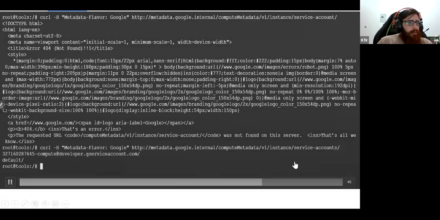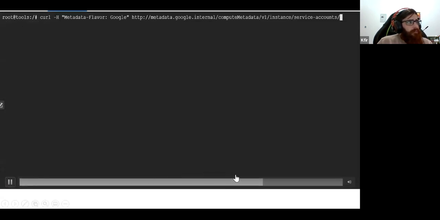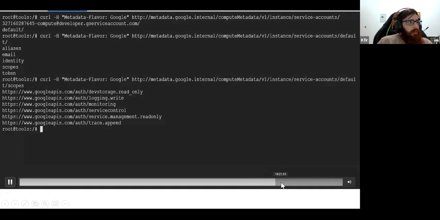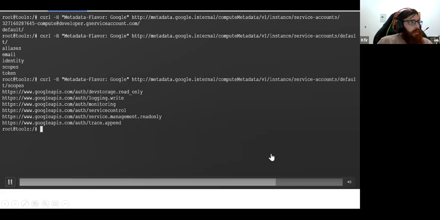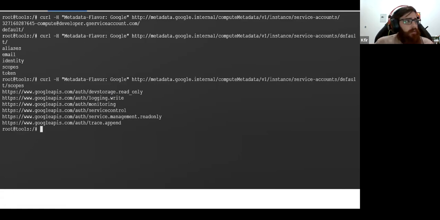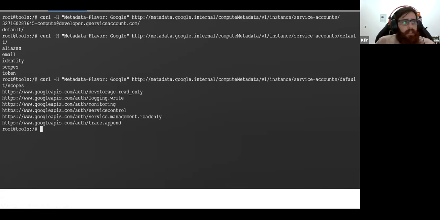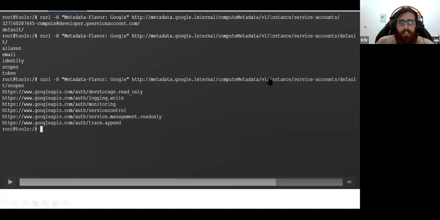Oops, here I forgot. Yeah. Slash. Here we have, now I'm going for defaults. And here, wait, I'll fast forward. Here we have the scope. Here you can actually see what you can do, almost everything you want. But as an attacker, what I'm interested in is the dev storage read-only, obviously.